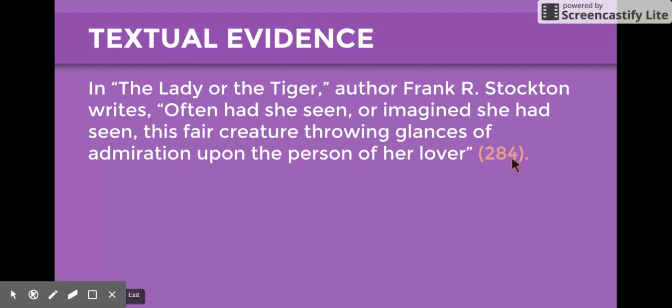Now, one other change that I don't have here is, if I didn't mention the author up above, I would simply put their last name right here before the page number, and I would just write Stockton, and then space, and then 284.